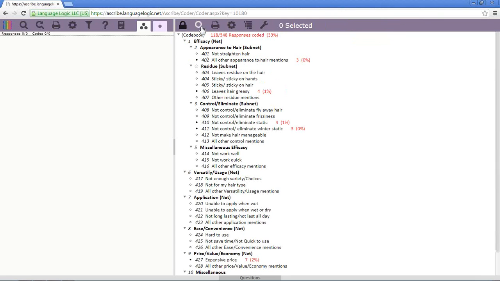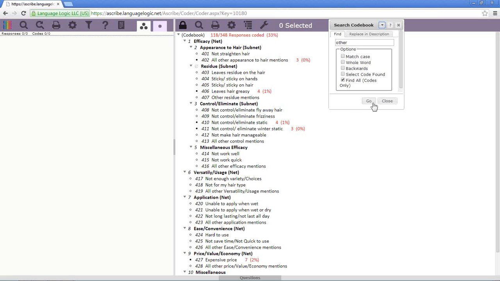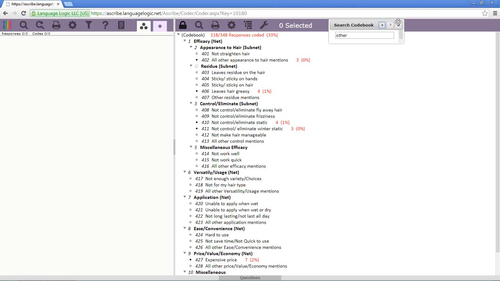Okay, so you might want to play with this, figure out how you'd like to see it work, and set it up to work the way you'd like it to work. All right. I'm going to go ahead and close that up. So that is the search or the find in the code book.